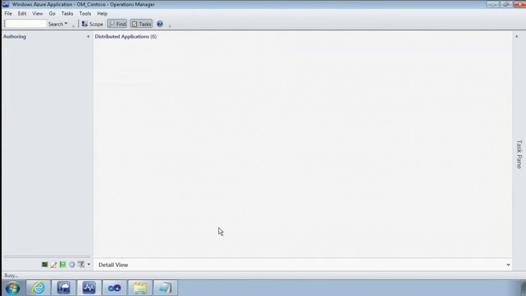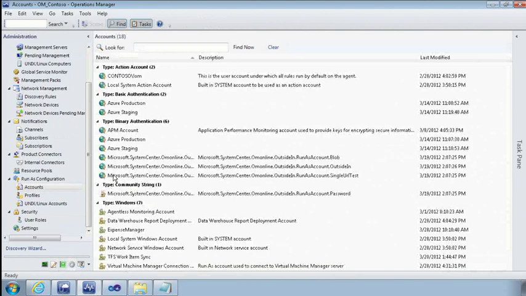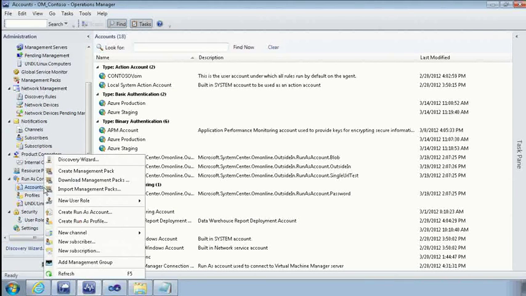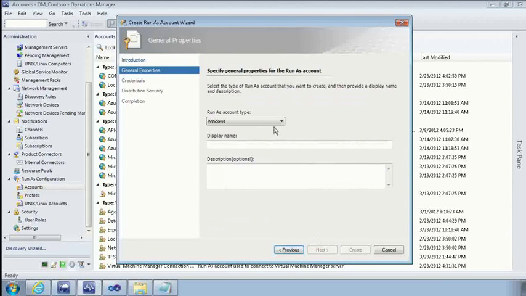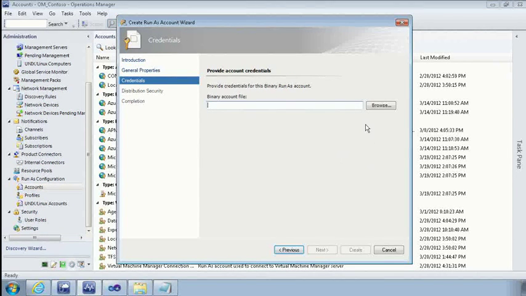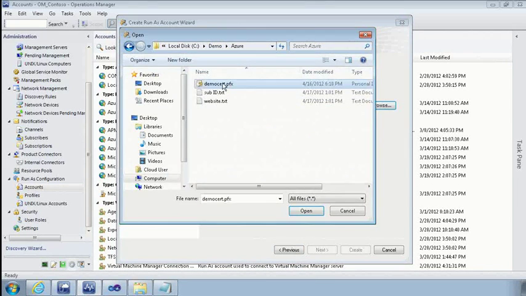So as we connected to the subscription in App Controller, we now need to do the same for Operations Manager. The way Operations Manager does this is through the run as accounts and the certificate password in the hosted service. So the first thing we have to do is create a couple of run as accounts. The first one is going to be a binary authentication, and we'll call this MMS perf cert. And this is loading in the certificate into there, demo cert, there we go.